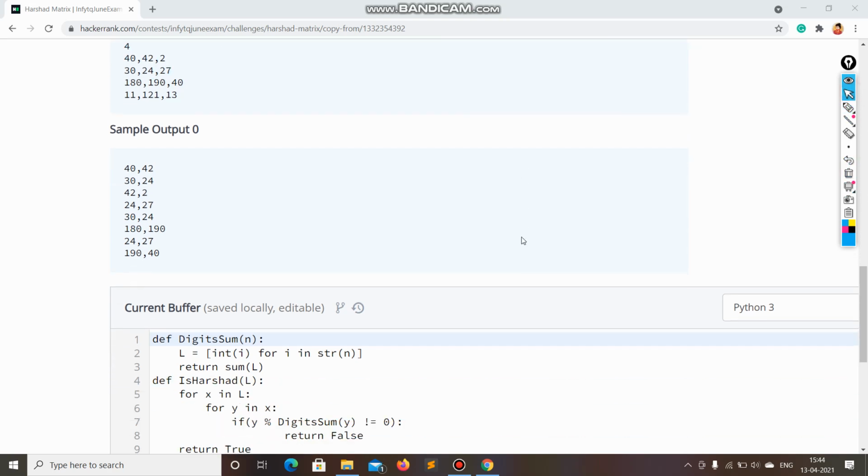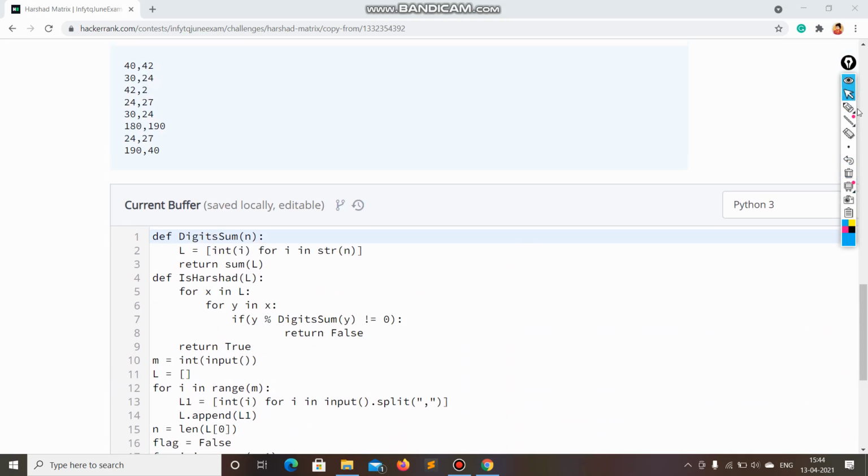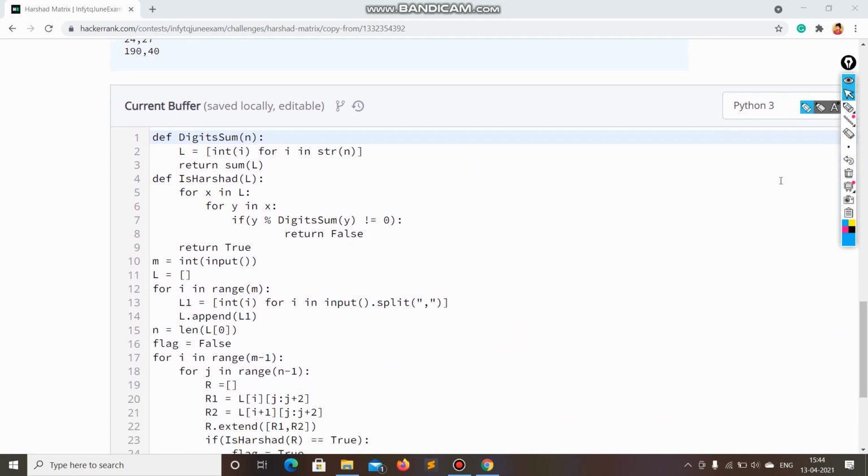So we can go to code now. It is really so easy. I will explain what I am doing. First of all, we are simply taking an input.